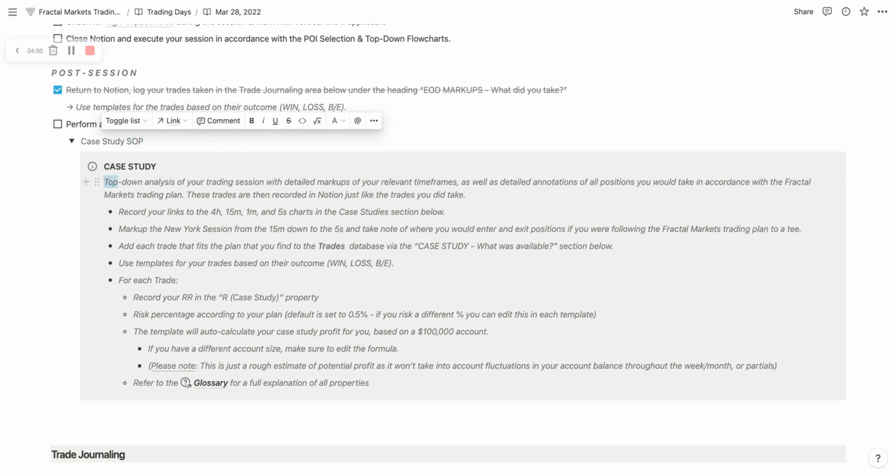So a case study is a top-down analysis of your trading session with detailed markups of your relevant timeframes, as well as detailed annotations of all positions you would take in accordance with the Fractal Markets trading plan. These trades are then recorded in Notion, just like the trades that you did take. Okay, so you can read through this on your own.